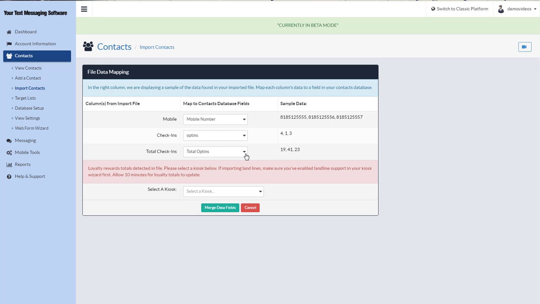Once you've made sure this information is correct, you're going to go below and select a kiosk. This is very important as it makes sure that the particular check-ins and the landline and mobile numbers are imported correctly. Once you've selected that, you're going to click on Merge Data Fields.